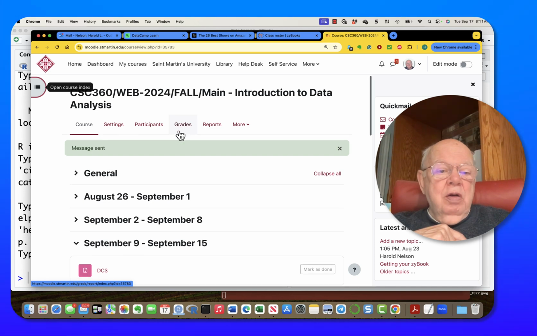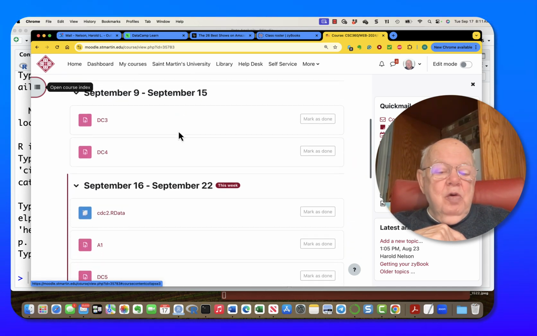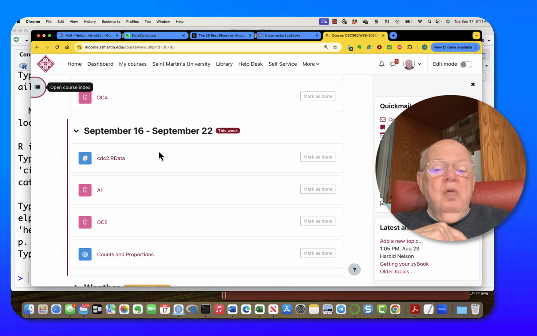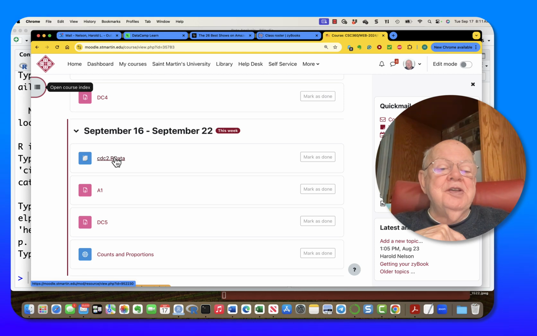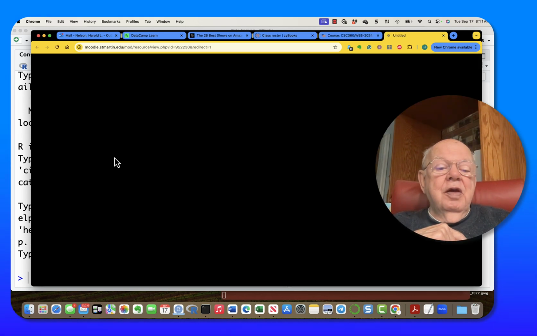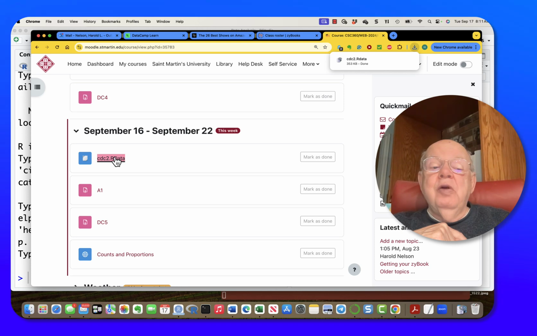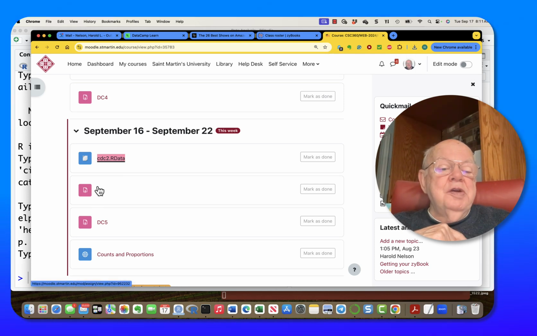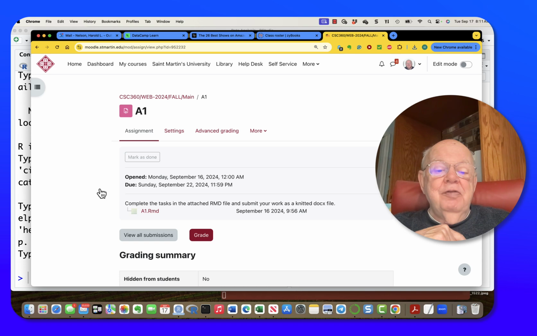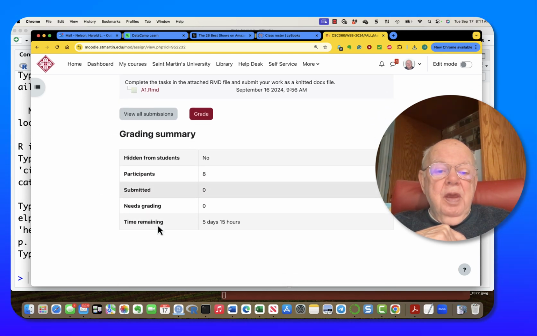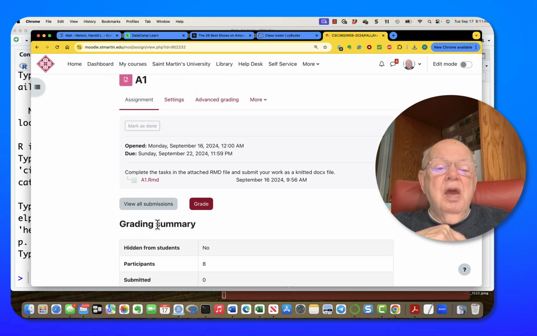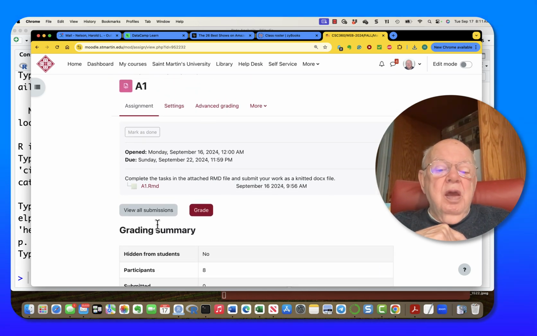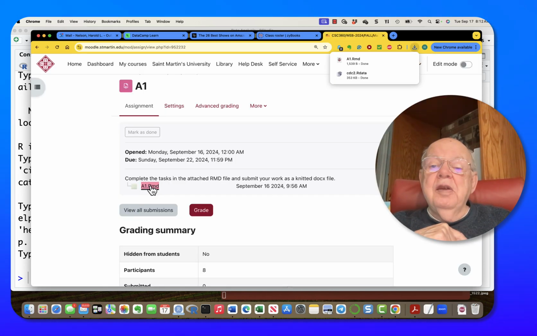And wherever you are, whatever course you're in, we need to get a couple files into that project. One is cdc2.rdata, and that downloaded it. The next one is A1. This is the RMD file. That downloaded that.